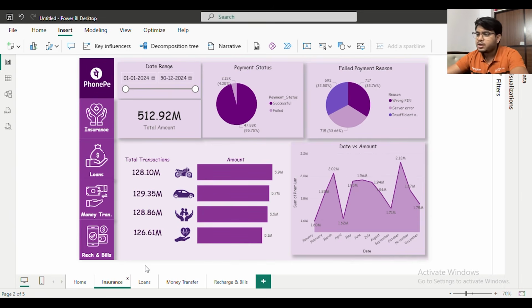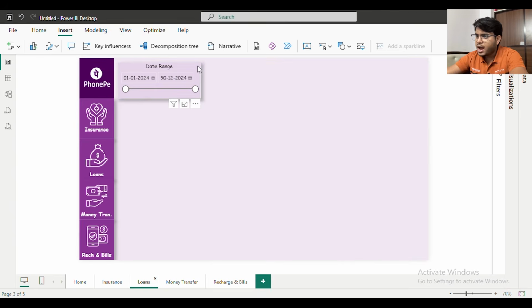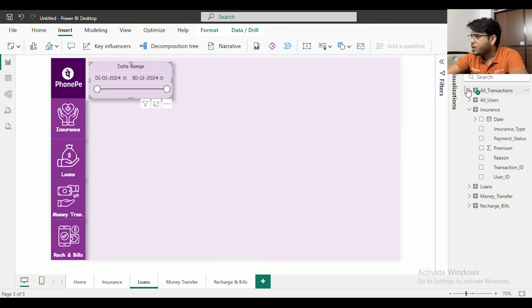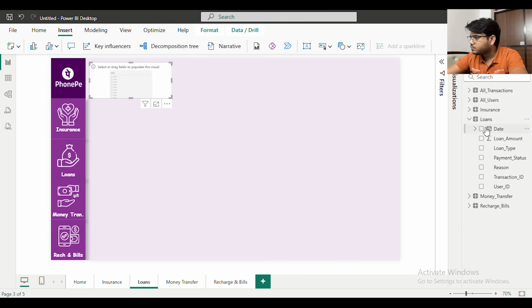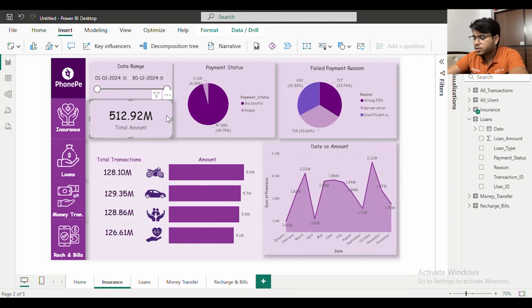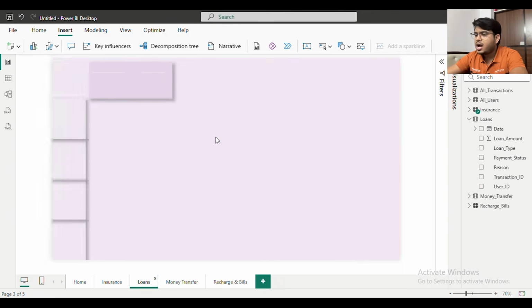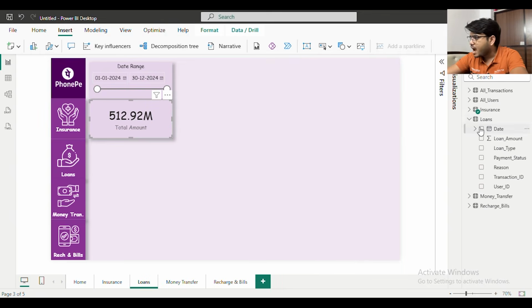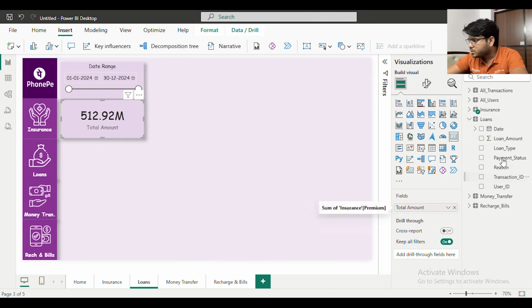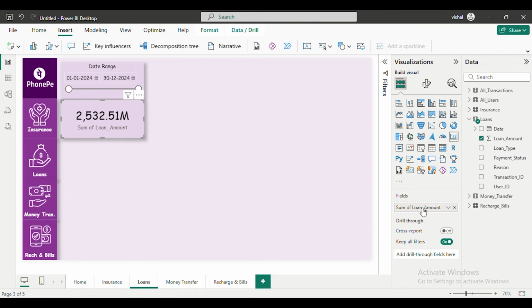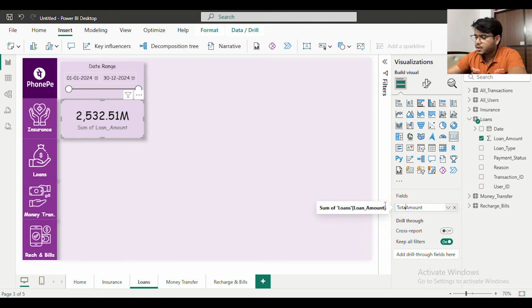So what I'm doing is going to loans. The date range is here, so I am changing the data. Instead of all transactions, we'll use the data from loans. Get it? Second, we'll do this total amount. I'm copying the visual from here and pasting it here. In loans I am adding the loan amount over here. So we'll go to visualization and add loan amount, or here I'm adding total amount directly. So this is our total amount.